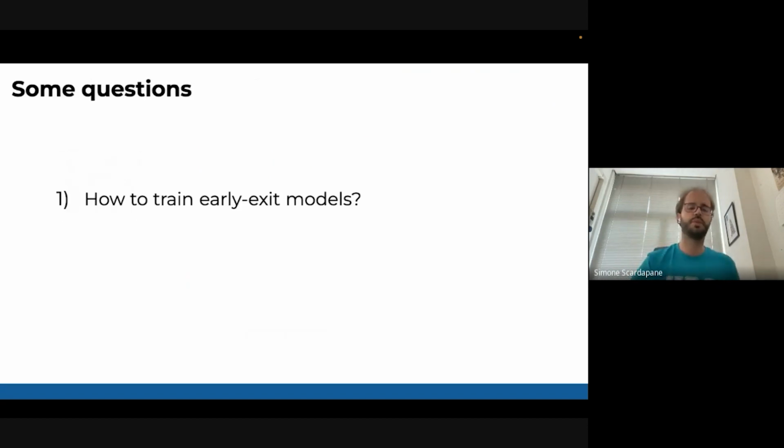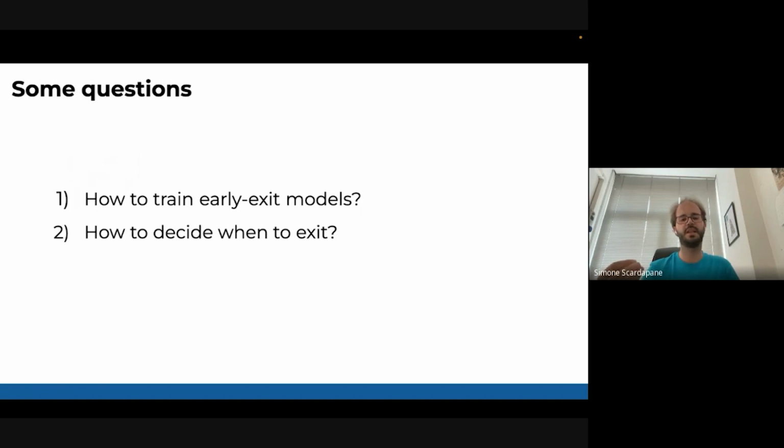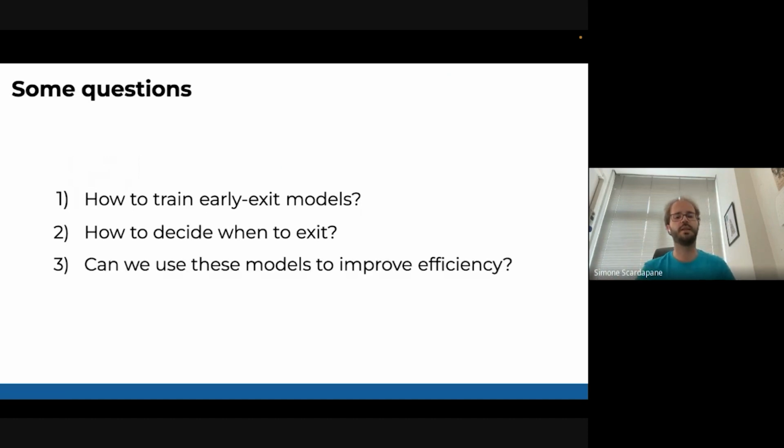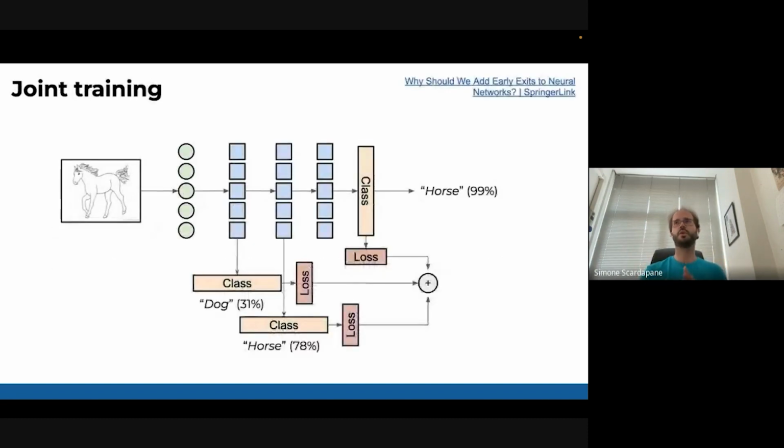And in order to do that, we need to understand a little bit how we train these models, and we need a way of deciding when we take this exit decision, and whether we can do something more in terms of efficiency. The basic way, I will show you first of all the way it's done today. Google is doing a lot of work also on this. The basic way you do that is that for training, you just consider these classifiers to be independent.